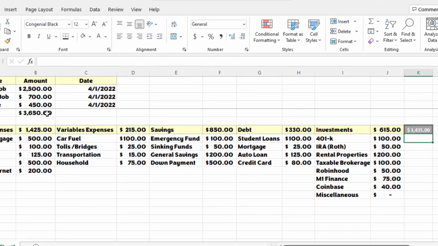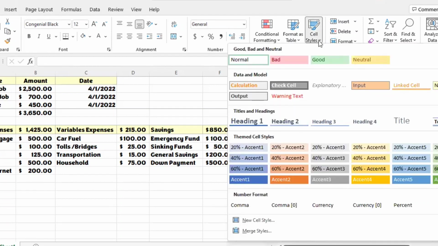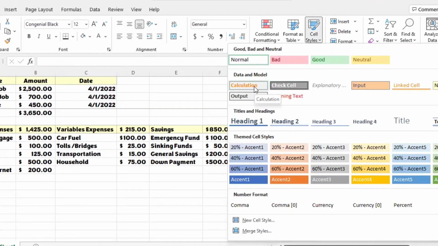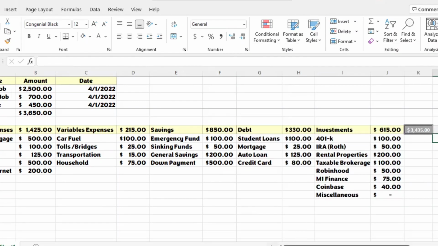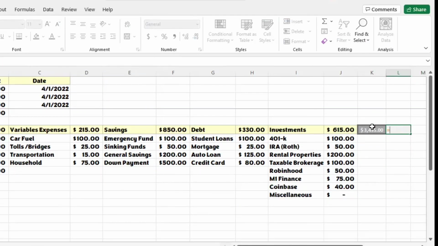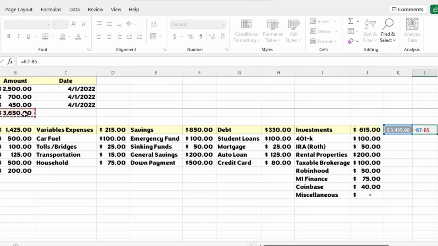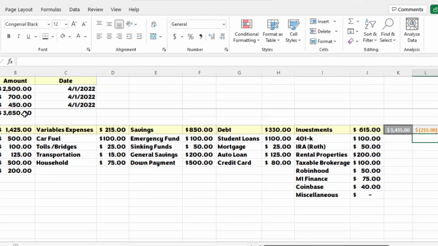So now that we have that, we need to subtract this amount from our total income for the month, which is $3,650. So we appear just by first glance to be under budget. So what I'm going to do next to that cell, I'm going to go back, click in it, go back to cell styles, and I'm going to put calculation just to give it a different look. Okay, so we're going to tap equal, and we're going to click in K7, right? And we're going to subtract it from B5, and we're going to tap enter.